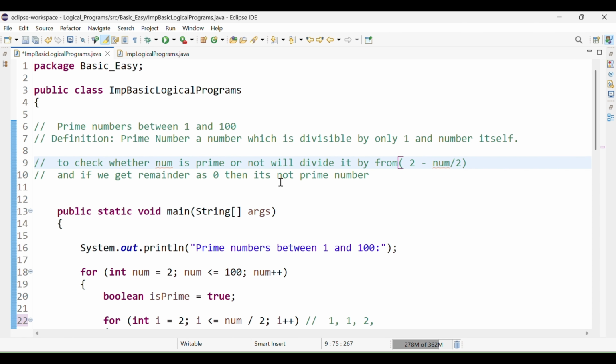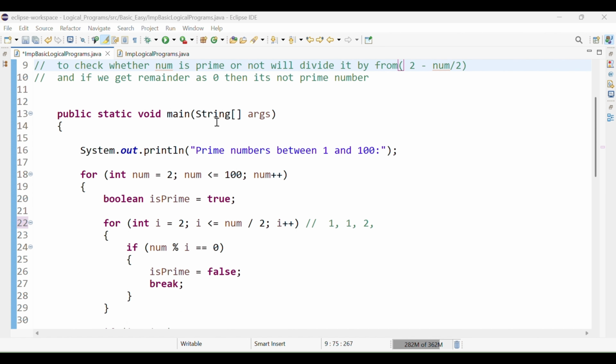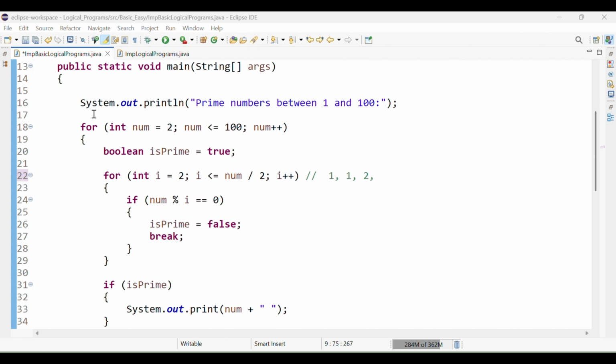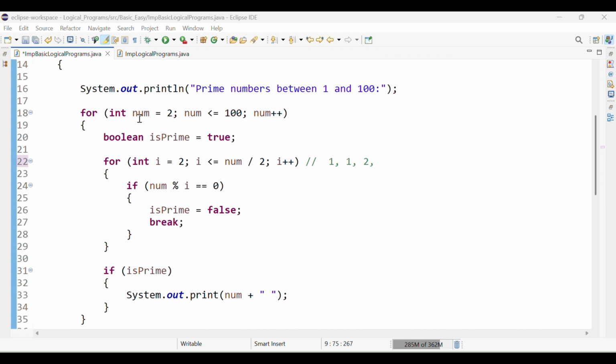Okay, so let's understand how to print the prime numbers between 1 to 100. This is our main method, and inside this main method this is our printing statement, prime numbers between 1 and 100, and this is our for loop. It starts from integer num is equal to 2, num is less than or equal to 100, num plus plus, because we will be printing from 1 to 100, right?